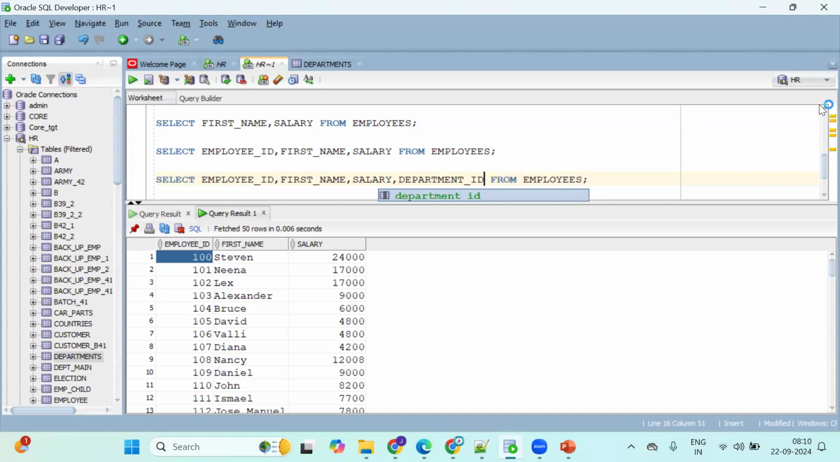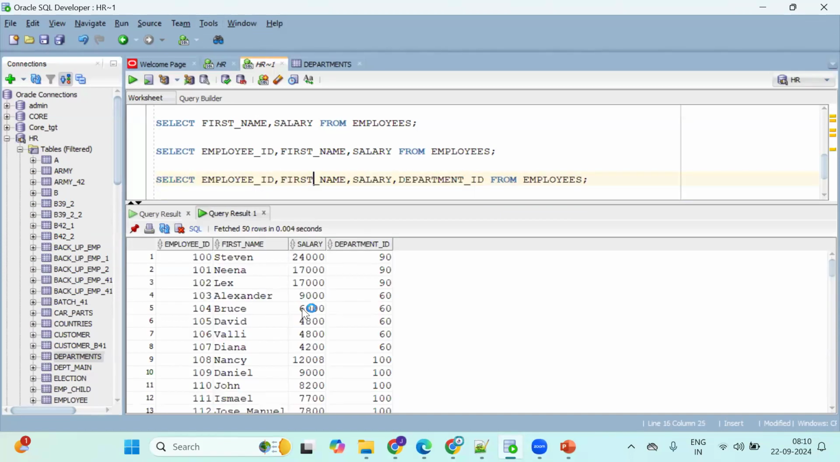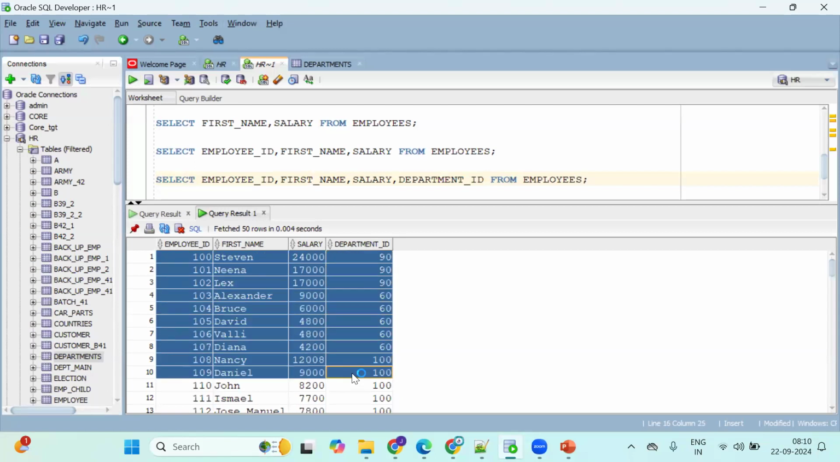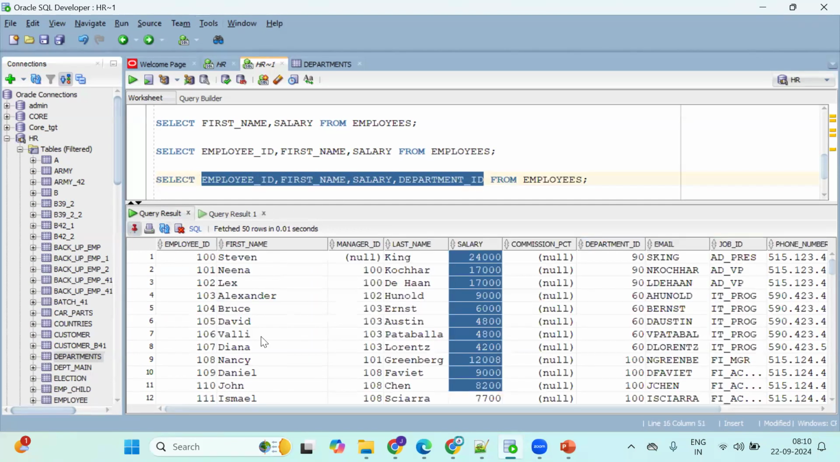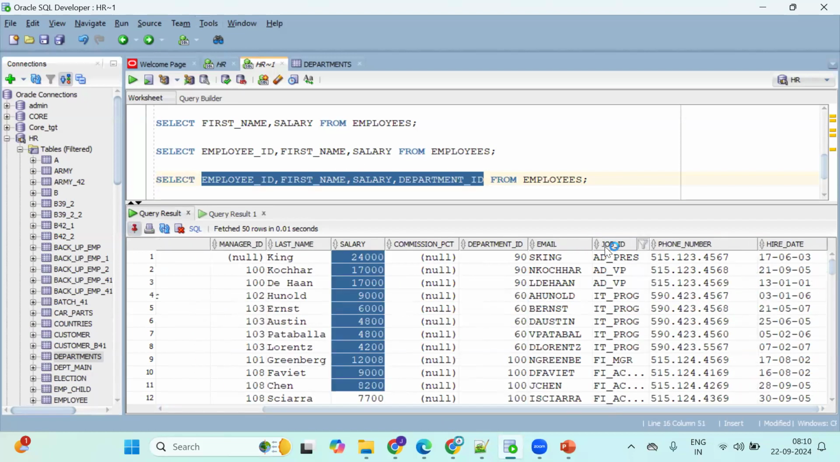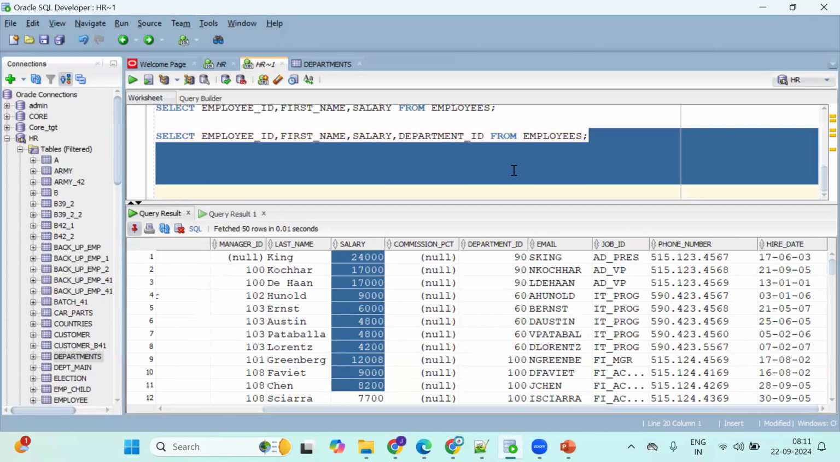Department ID means you're going to find the department ID also. Like this, you're going to find it. Okay. So this is the way you can add all the columns from a table. These are the columns: job ID, phone number, hire date, email, department ID, commission percentage, salary, all are columns. So you can add all the columns. Okay. Now, next one.